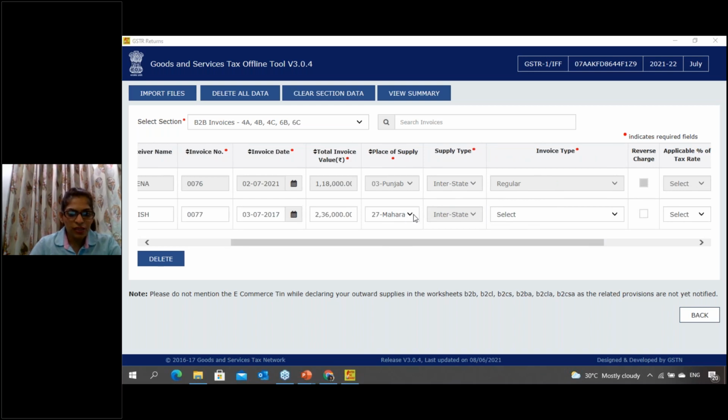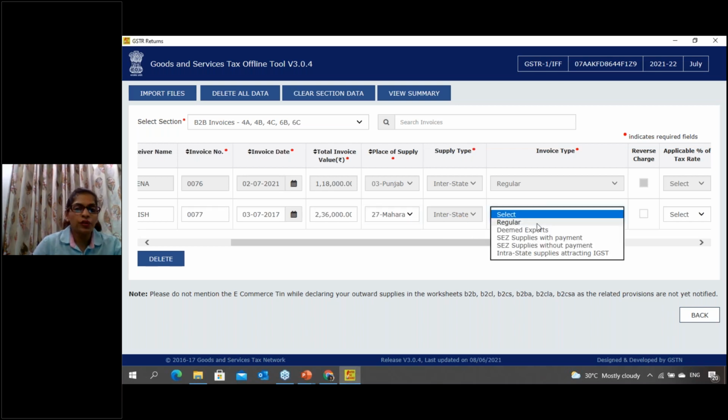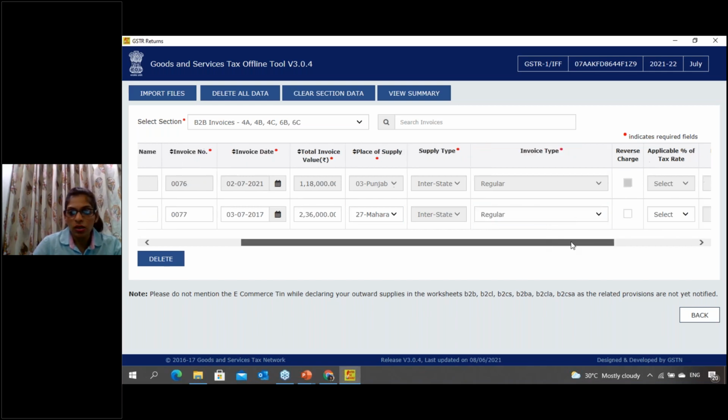By default, these fields get filled up automatically. I'm not filling anything, but this place of supply you can change. If you remember, we have talked about the bill to ship to method. If it is bill to here but ship to somewhere else, then I need to change the place of supply. It will determine interstate or intrastate. Then it's asking me which kind of invoice this is. I'm into regular, so I'm mentioning regular.